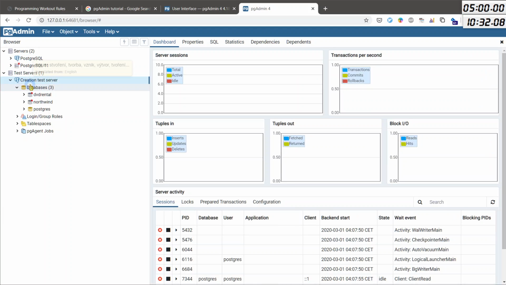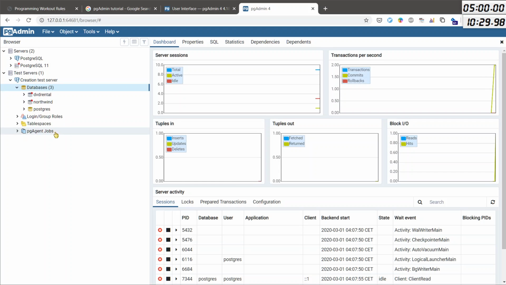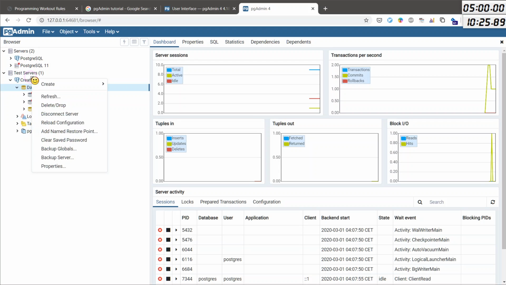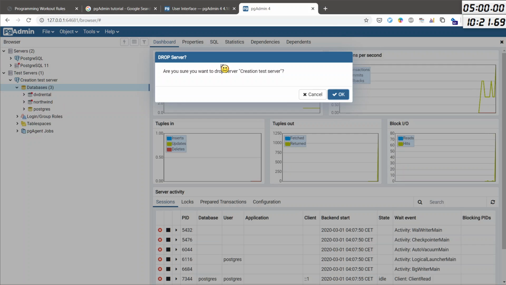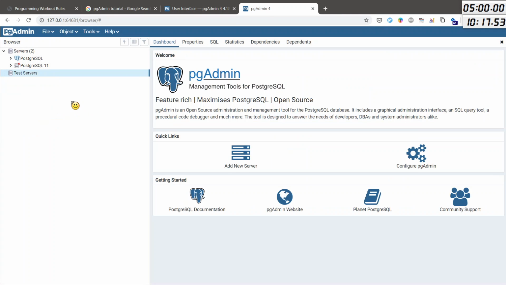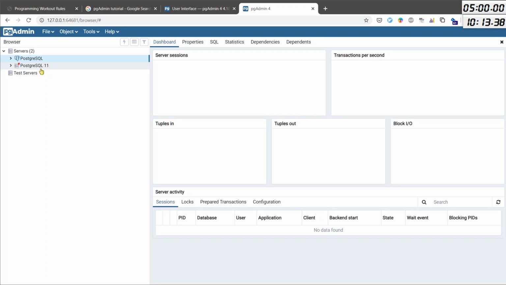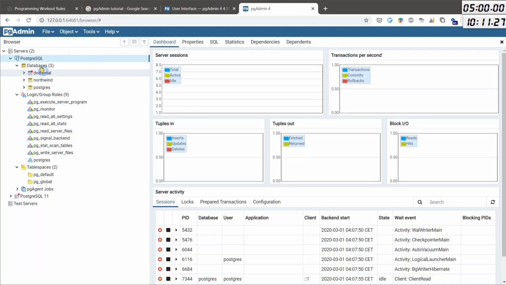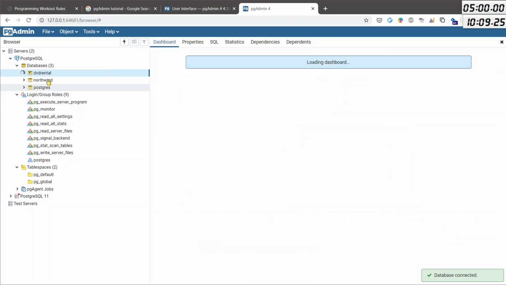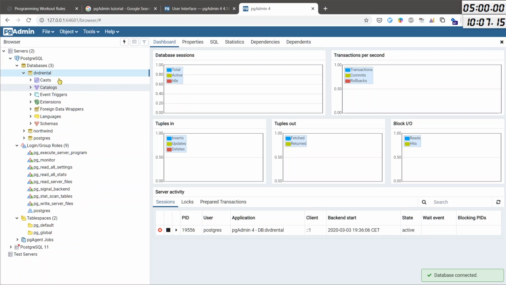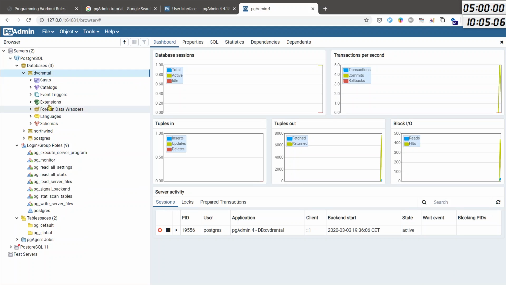Okay. What if I delete it? Can I delete it? Delete drop. Are you sure to drop server creation? Yes. And it's gone. And this one is still healthy. Looks like it. I connected to every single thing.